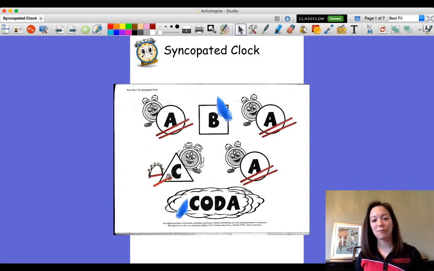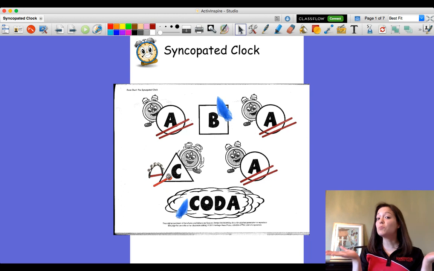Today we're going to do a piece of music called The Syncopated Clock by Leroy Anderson. We're going to talk about the form of this piece of music, and the form is kind of like a roadmap for the piece. It's going to tell us whether this is music that's the same or music that's different. Have we heard this music before, or is this new music?